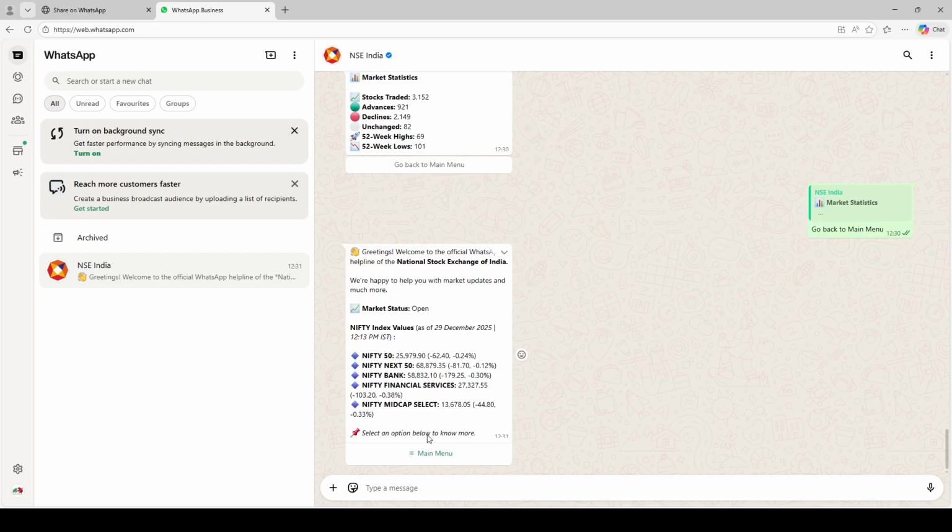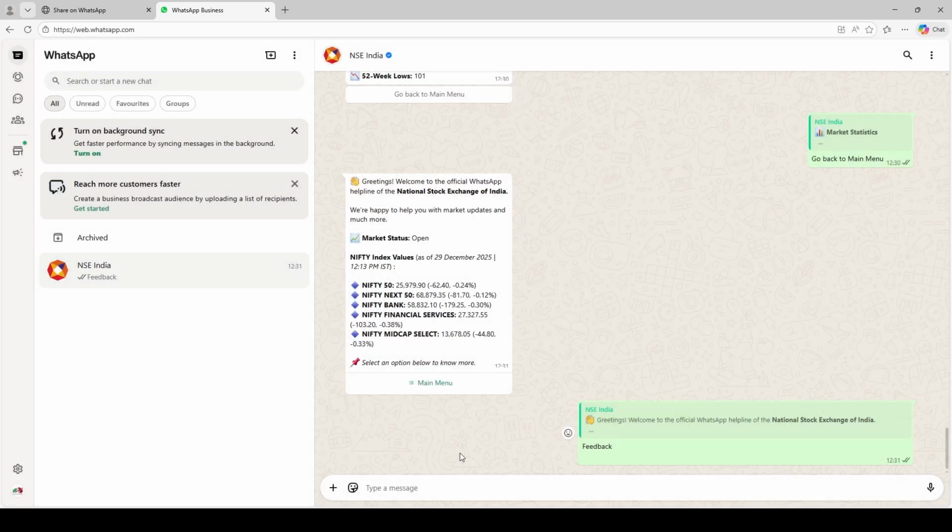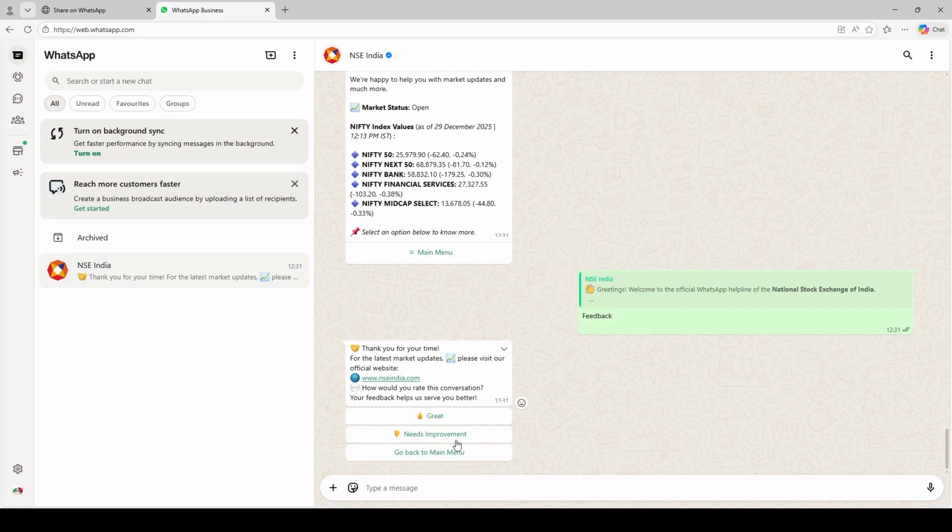From the main menu, I am selecting feedback. This option allows you to share your feedback directly with NSE. If you have any suggestions, any issues or ideas to improve this service, you can share them directly through this option. This feedback goes to NSE, so it helps them improve the platform. I am selecting feedback to share suggestions directly with NSE.